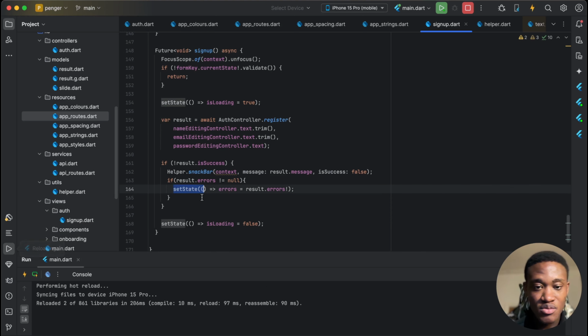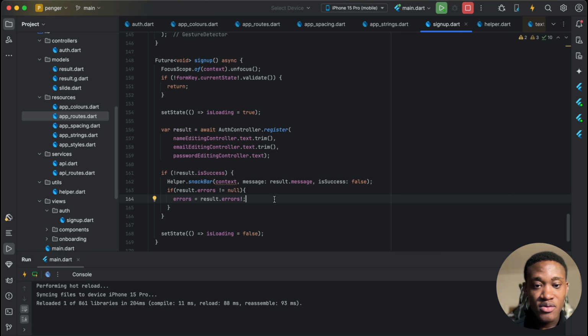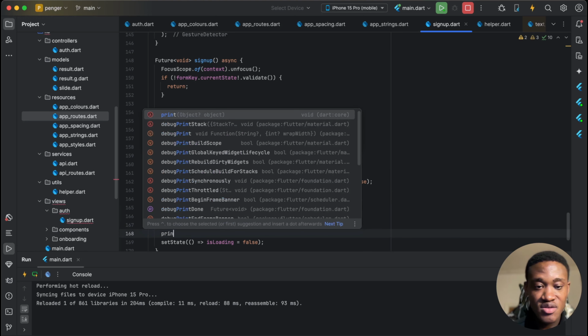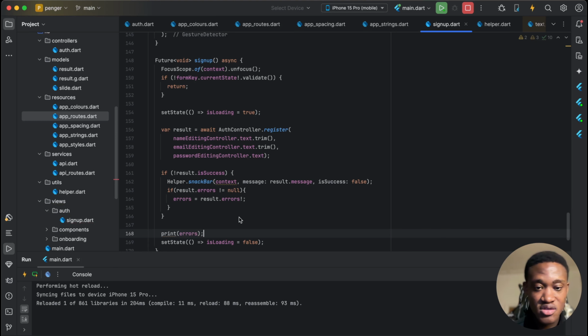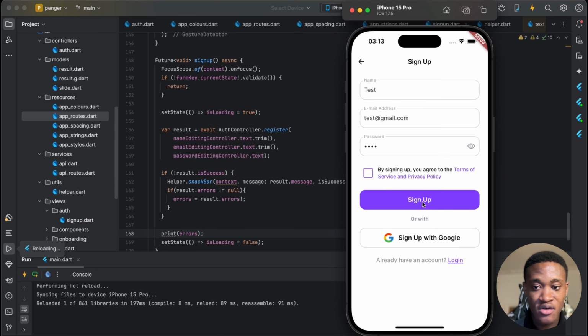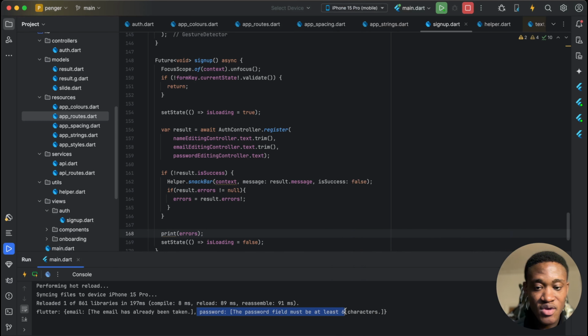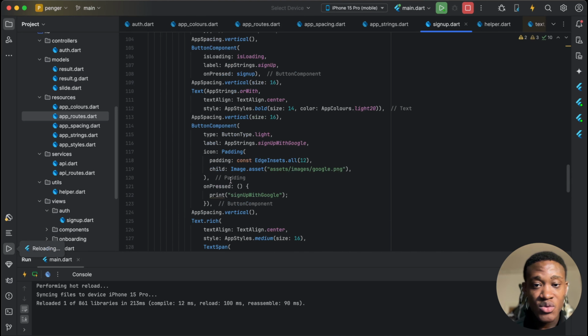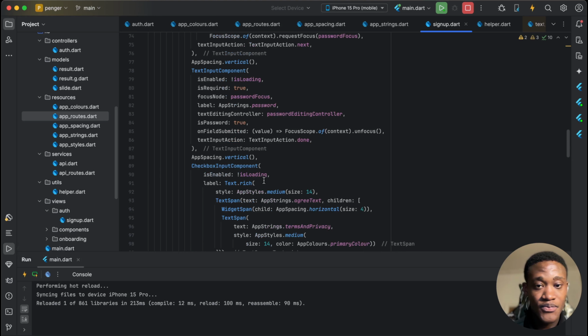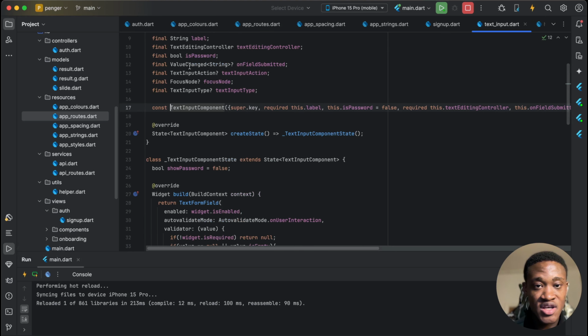Okay, so because we are doing the set state at the bottom here, we can just say results this, and this will set the state. Okay, right now at this point we can just print our errors again just to see what we have. So if we have an error and we print this, yes, we have the error here. Good. Okay, so we'll comment this, and then we head over to our text box component here.